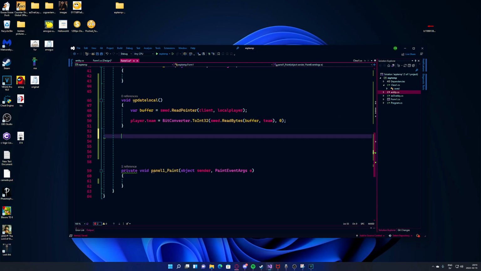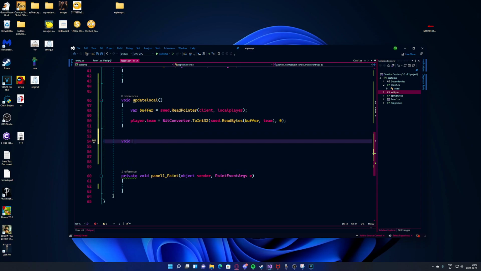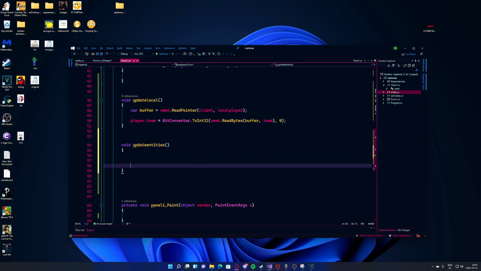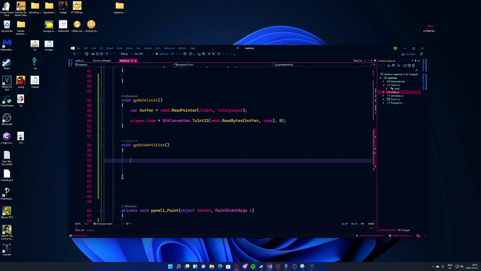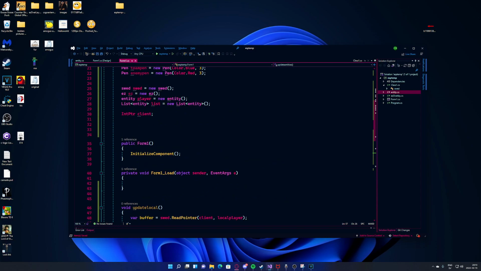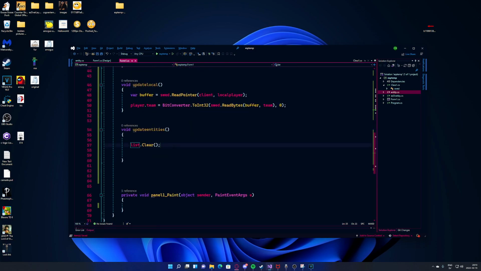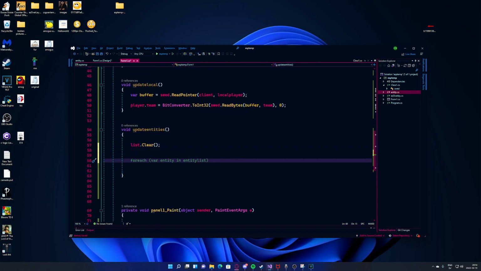So we create another function which we call update entities. In this function, we will create a for loop which loops through each entity in the entity list. So in our list, we will clear it. So this global list we created. And after we have cleared the list, we will create a for loop.